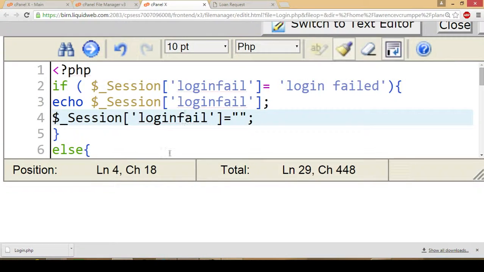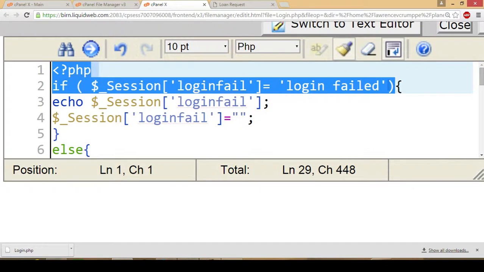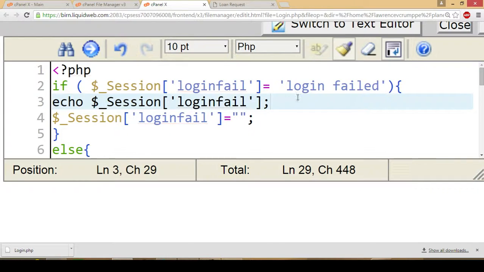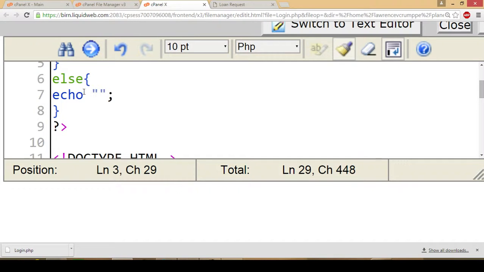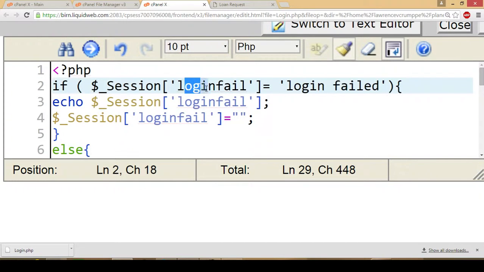okay, cool. We have the session set up so that if the login fails, the session login fail equals login failed, which is set somewhere else, then echo session login failed. Otherwise, else echo nothing. So this is actually not done right. This is actually the name of the session variable. So I named it login fail.